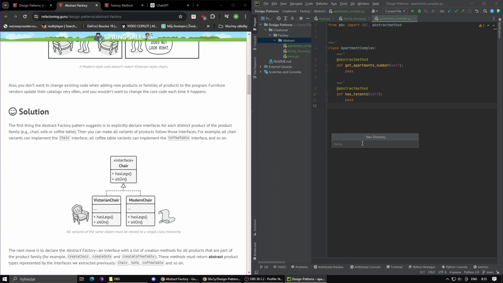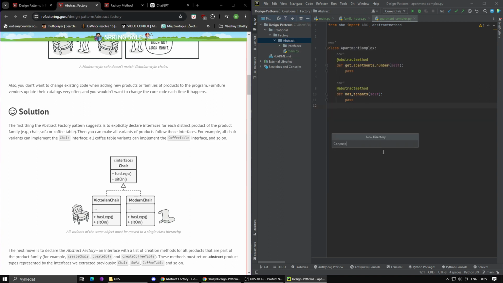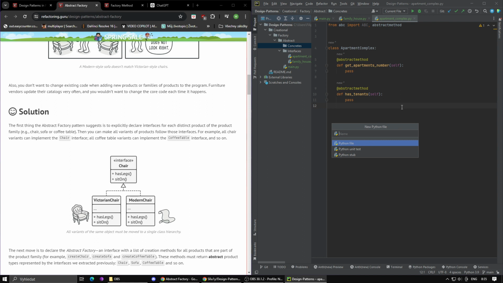Let's make another directory for this. So interfaces, and let's make concrete classes or implementations. Concretes. Okay. And in here let's make, what do we say? Cyberpunk. So cyberpunk.